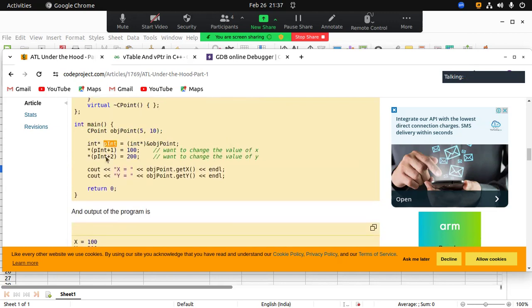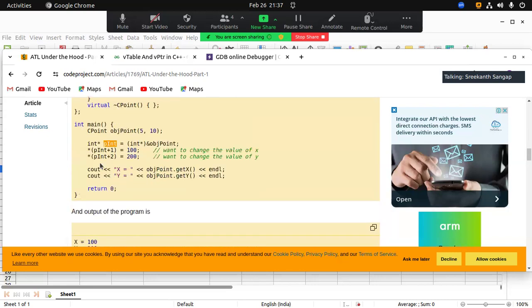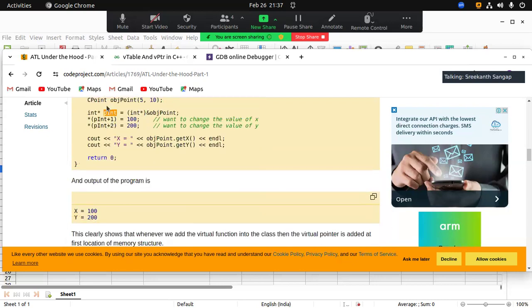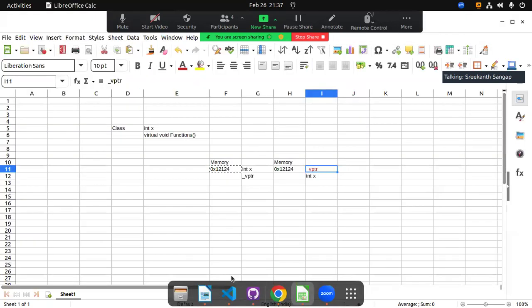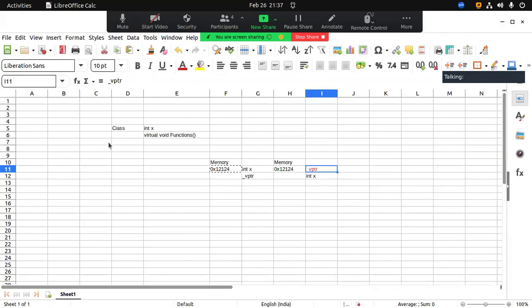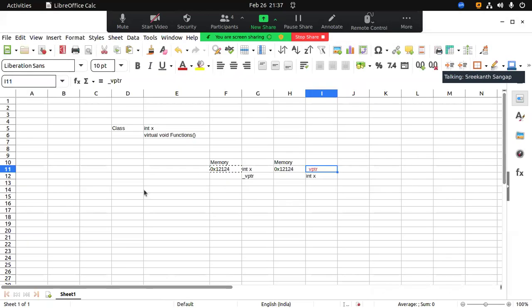So what his intention is, p of 1. If you see, p int is pointing to the start of the class. Now p int plus 1 is what? P int plus 1 will be m_iX. So I'll write that in an Excel sheet here. Let's take this class, class CPoint.